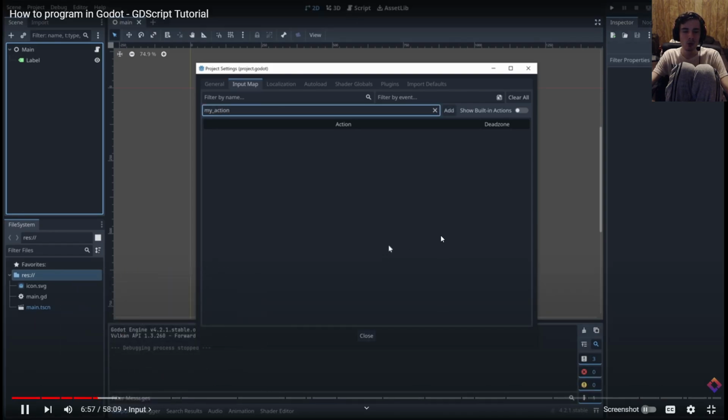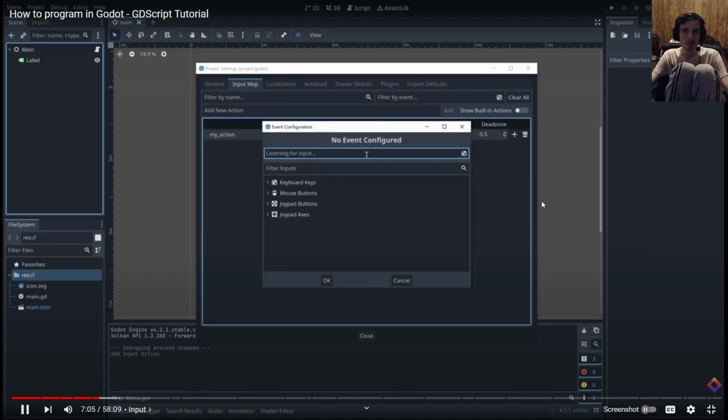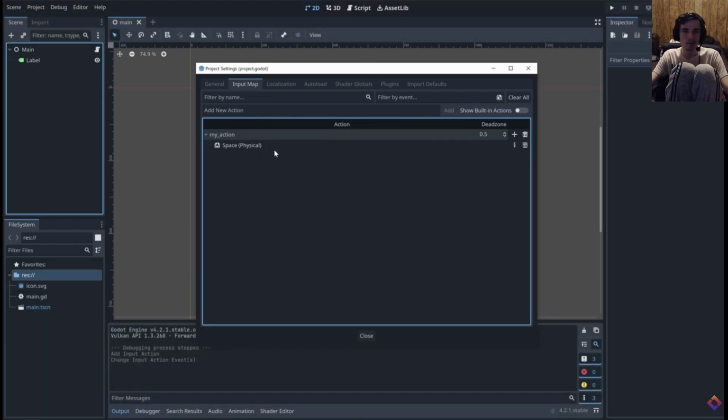Let's just go ahead and call it my action, so we can use it later for other things. Now let's hit add, and here's our action. Let's bind a key to it by pressing plus. It's now listening for input. I'm going to press the spacebar and hit OK. And now our spacebar is bound to my action.